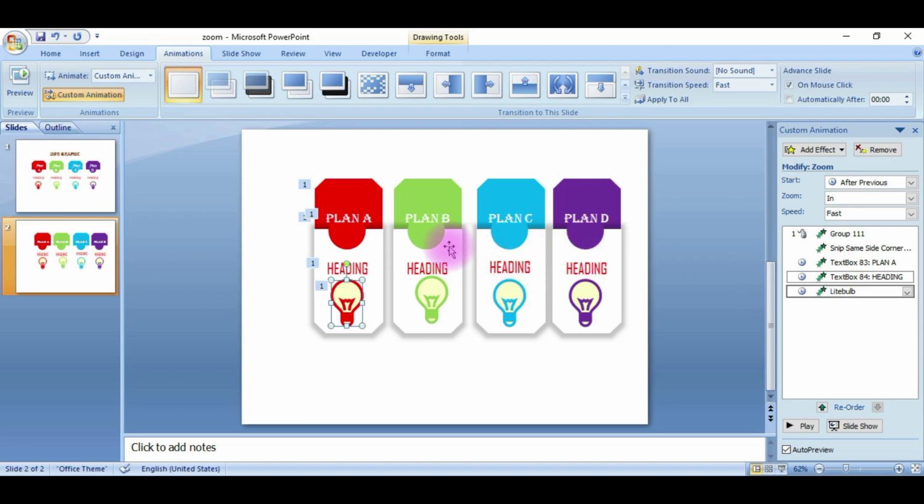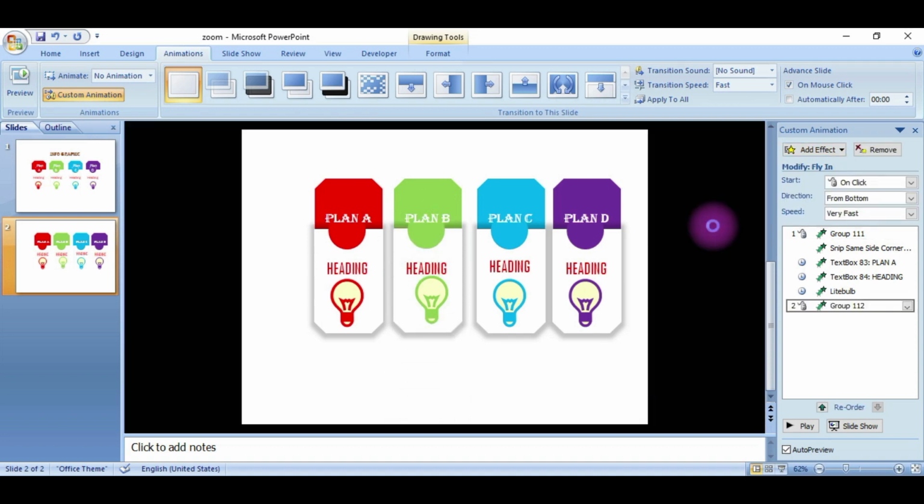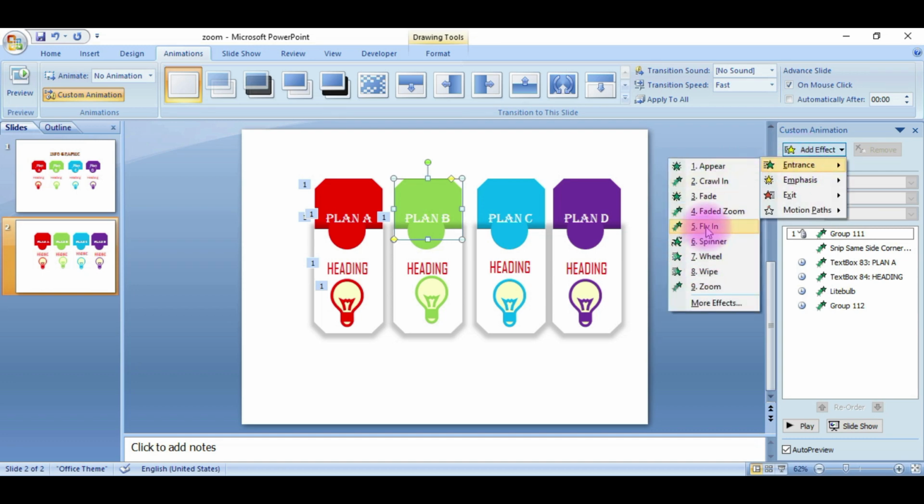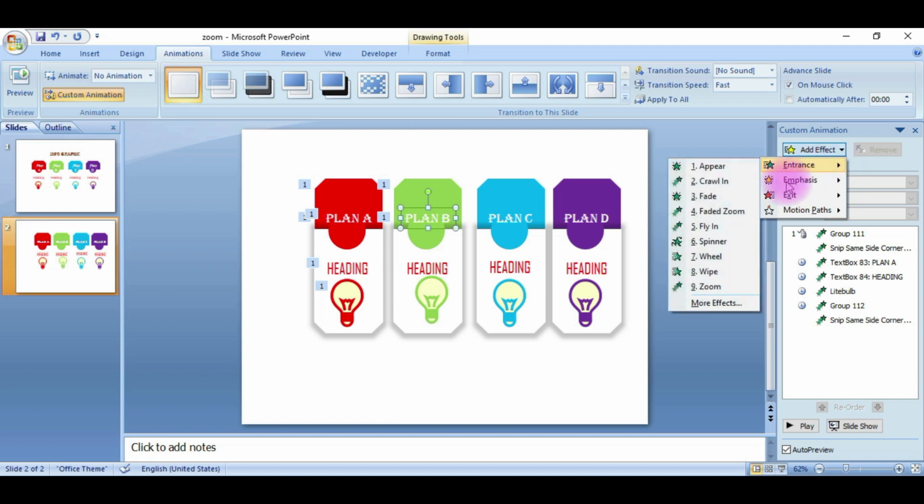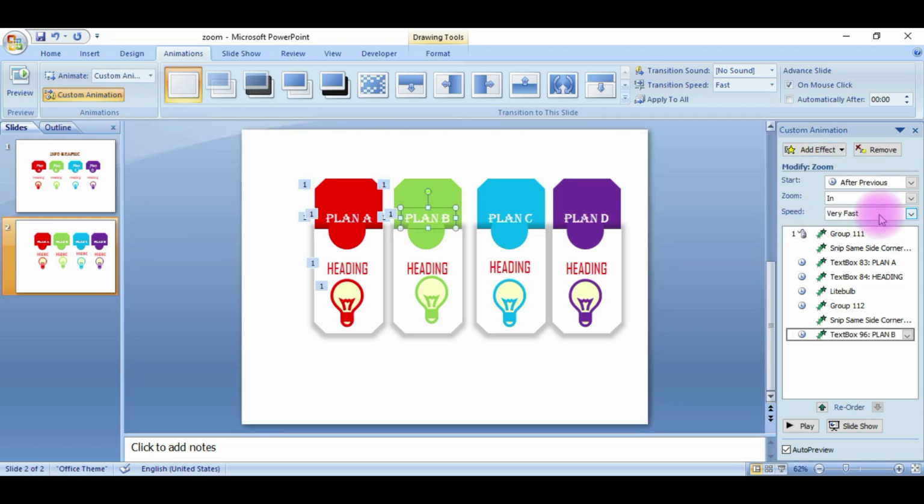Now select the bottom corner rectangle of plan B. Go to Add Effect, Entrance, Fly In. On Start, select After Previous. Now select the top corner rectangle, Add Effect, Entrance, Fly In. On Start, With Previous. Now select plan B. Go to Add Effect, Entrance, Zoom. Start After Previous, speed fast.